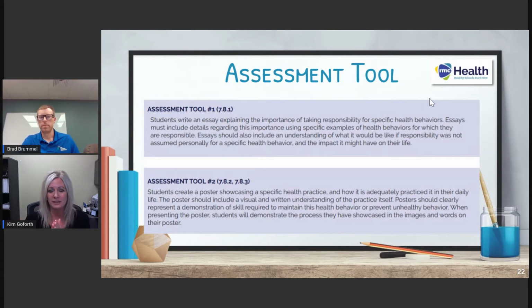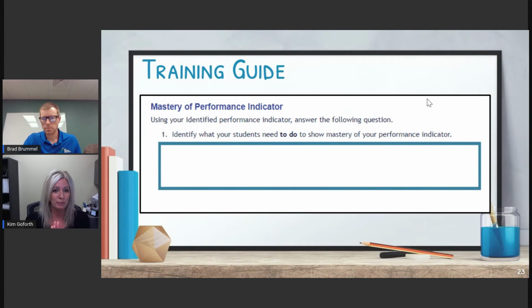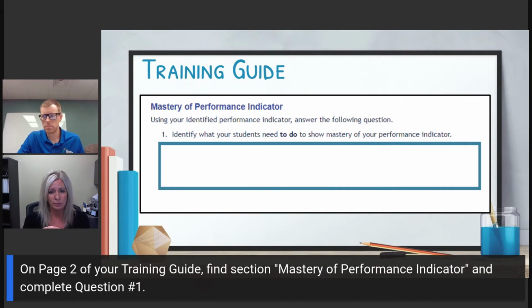But all right, so we're going to have you reflect for just a minute on your performance indicator and what students will be showing you that they definitely mastered this particular performance indicator. So take a moment, use your performance indicator, and on page 2 of your training guide, identify what your students will need to do to show you that they mastered this particular indicator. So pause your video if you need to and take some time there.